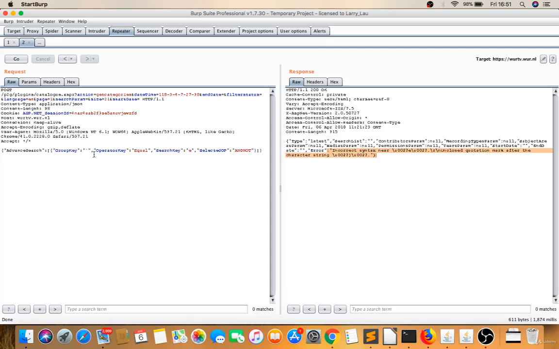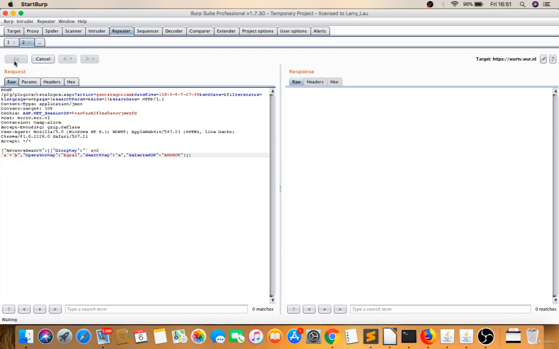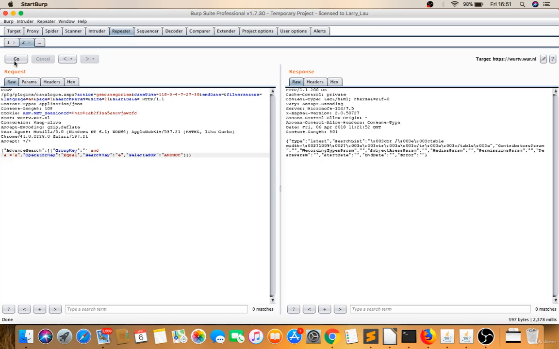Now try to fix this. So if I try single quote, space, and, space, let's give something: a equal to a. Let's try this now. So see, it's fixing. Yes, we have fixed it correctly. Now you have two options. Either you try manually or you try automation. Both are acceptable.